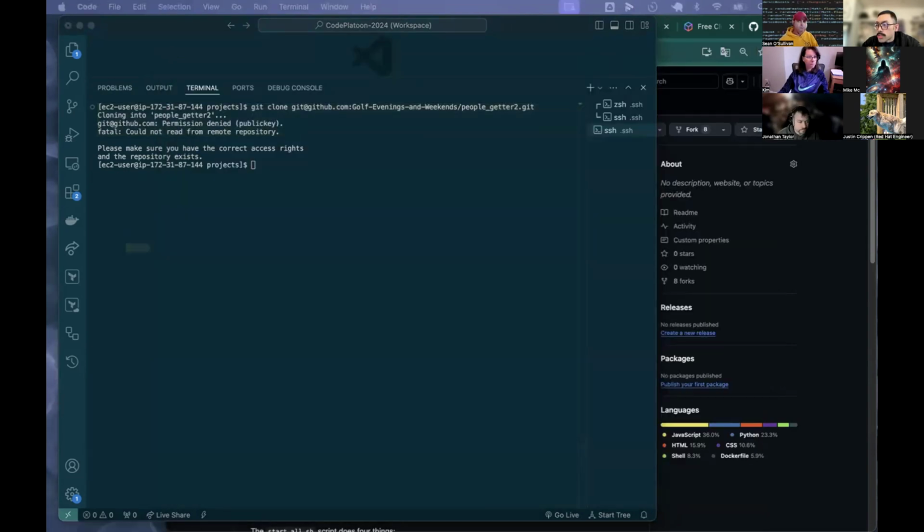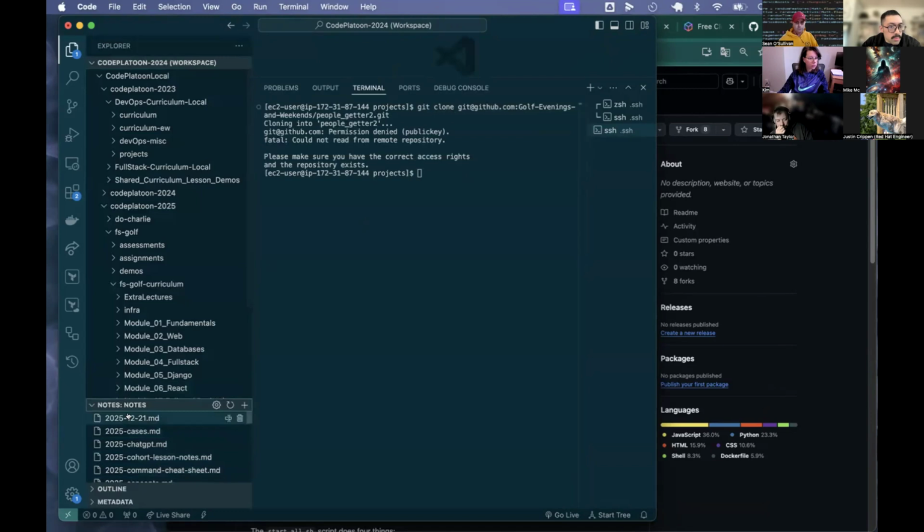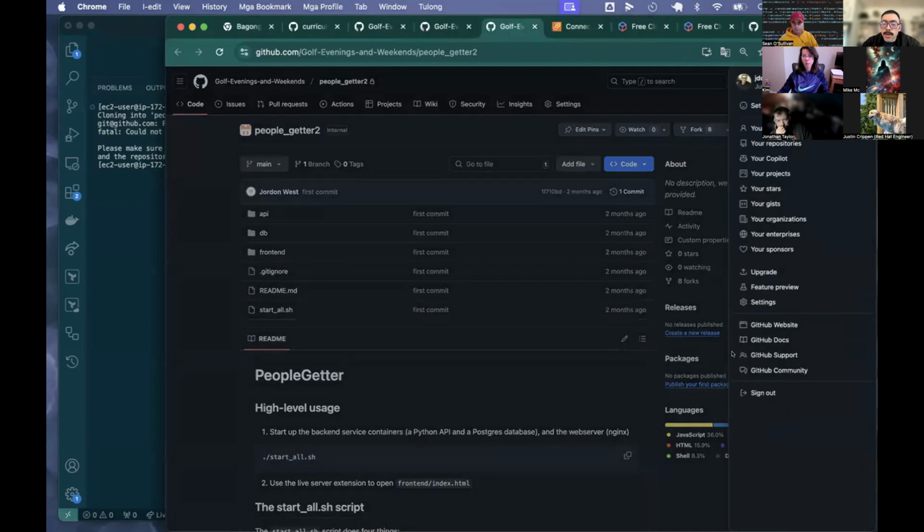All right, so for this next part, we're going to go back to GitHub. We're going to click on our user profile on top right, and we're going to go to settings.